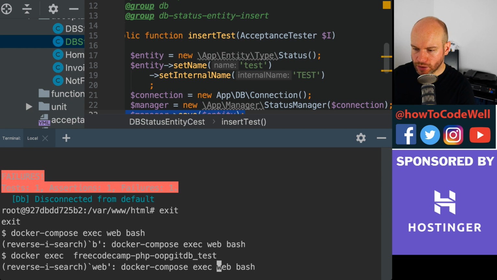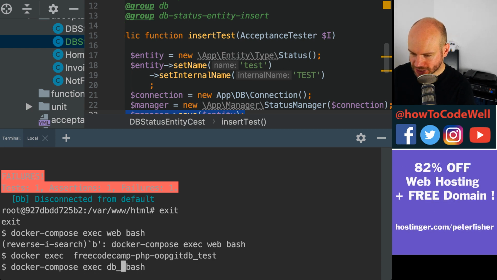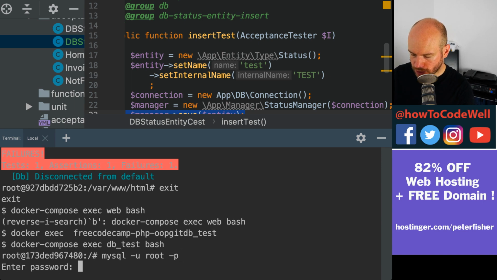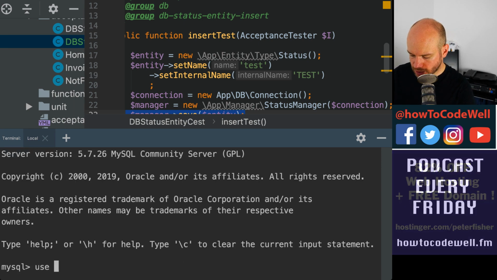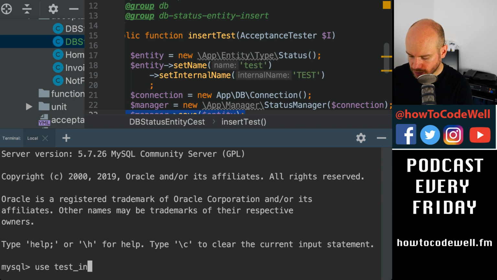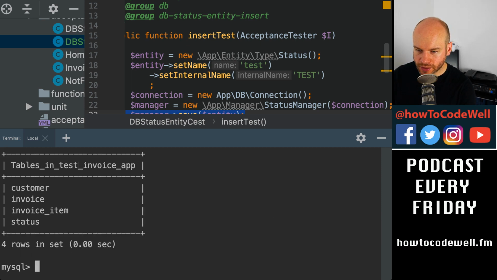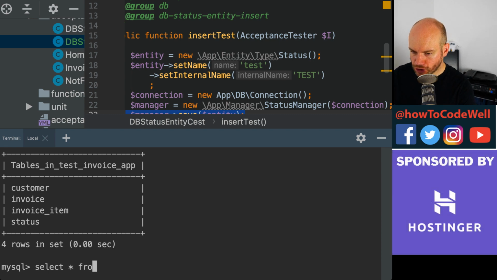Let's just do web. And then change that to DB underscore test. I think that's the service name. Yes, okay. So mysql minus u root minus p for the password. Put in the password, I think it was test invoice app. Yep, and then let's do a show tables. Yep, let's do a select all from status.